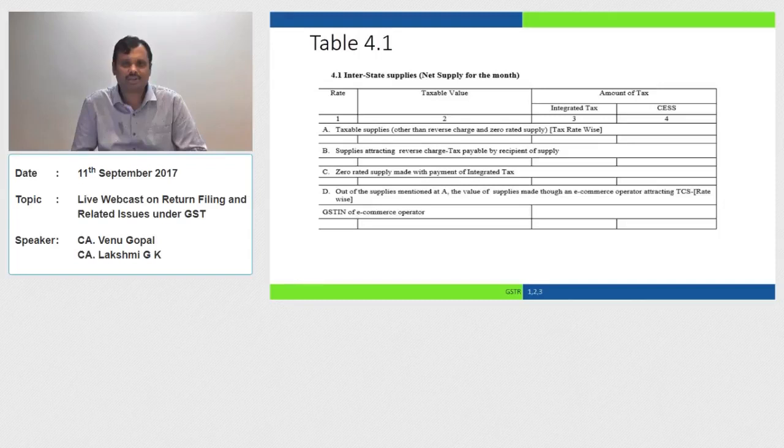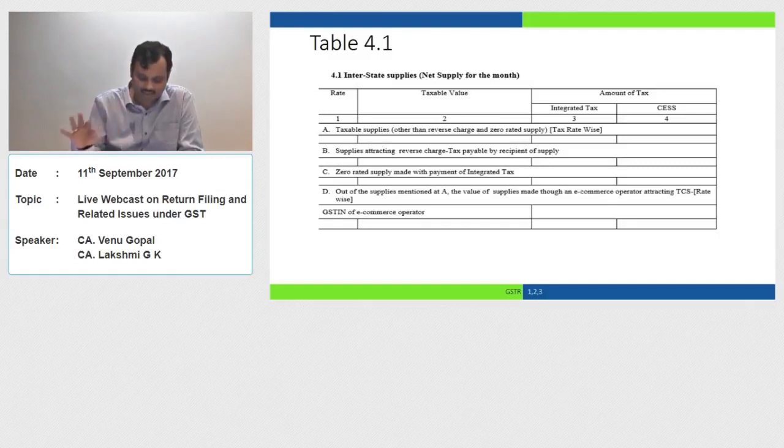Next, this was a question someone has asked: whether the reverse charge is added to my liability. The answer is it will not get added to the liability. Then you will report all IGST supplies, which is your zero rated supply with payment of taxes. When you are making a zero rated supply without payment of taxes, you are not going to report it here because there is no tax liability that gets added.